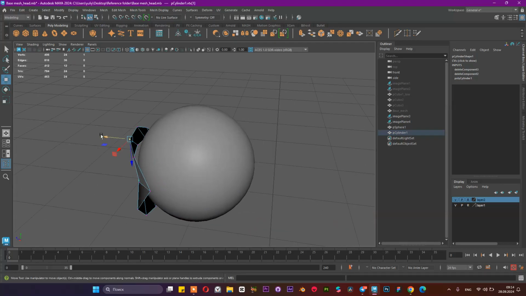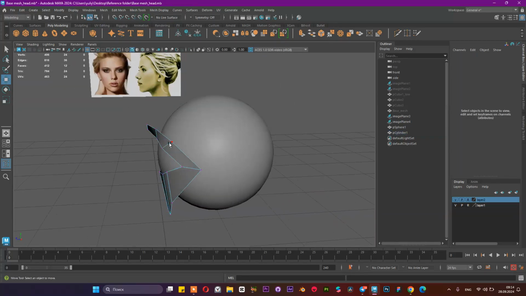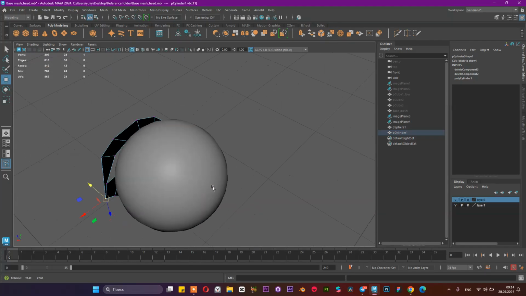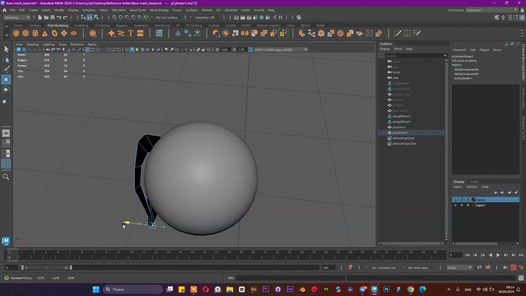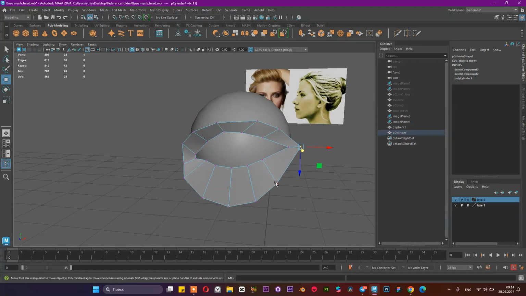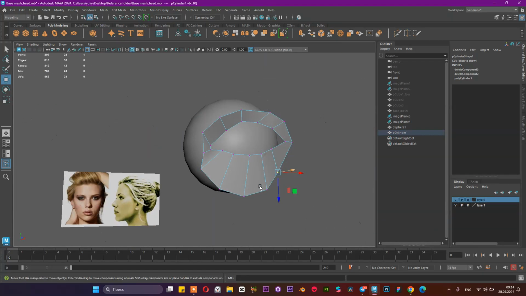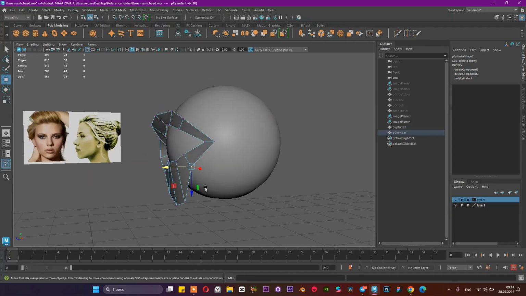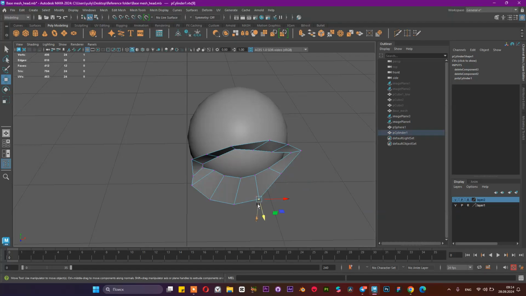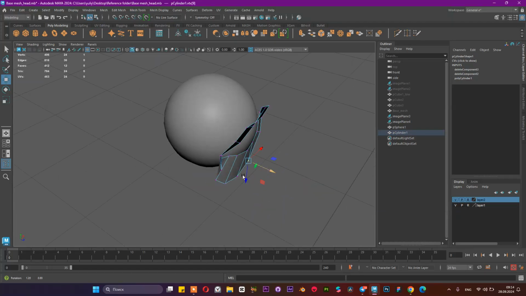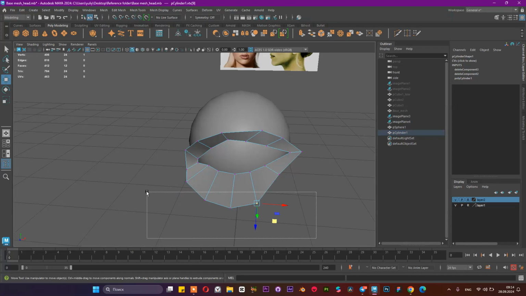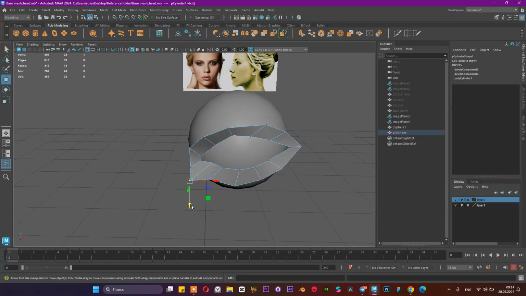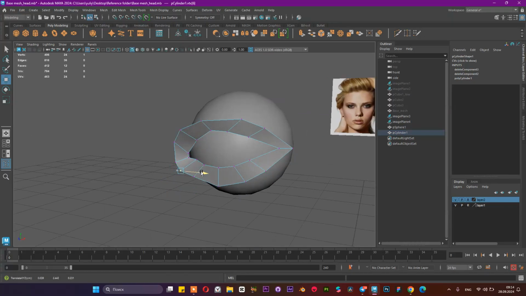And let's use this sphere for our character. Here will be some details. Okay. Let's move it a little bit more.